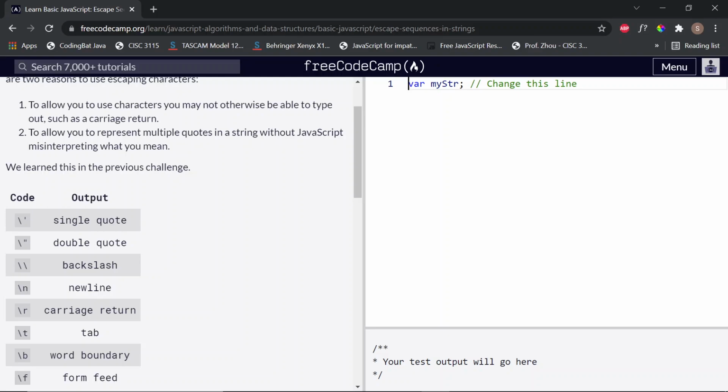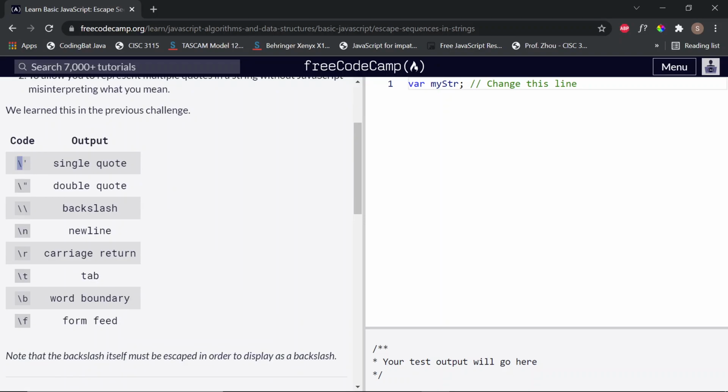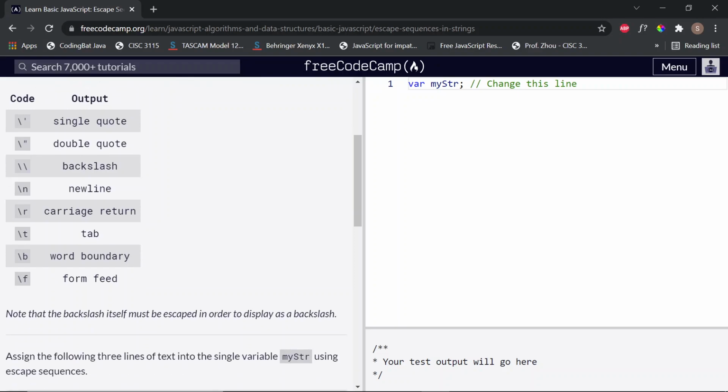So we learned this in the previous challenge. If we use the backslash followed by a single quote, we are going to print out a single quote, right? This is escaping the single quote, telling JavaScript this is not where we want to terminate the string. Same thing with a double quote. Same format, you just replace the single quote with a double quote, and you're going to escape the double quote, and it's going to be printed out.